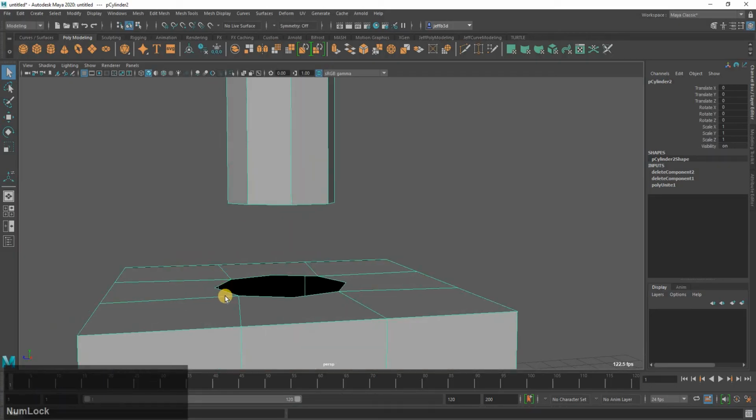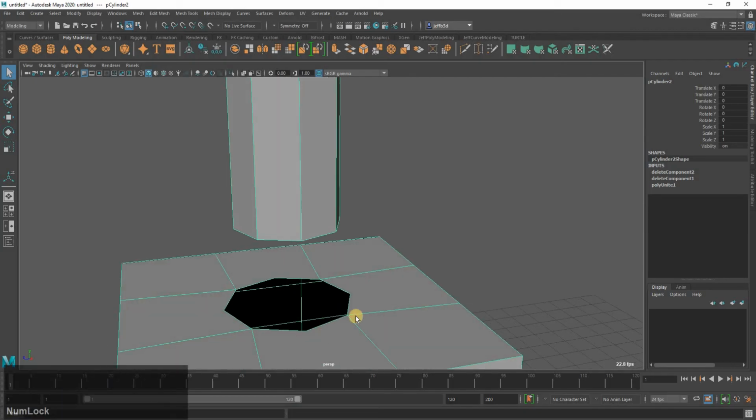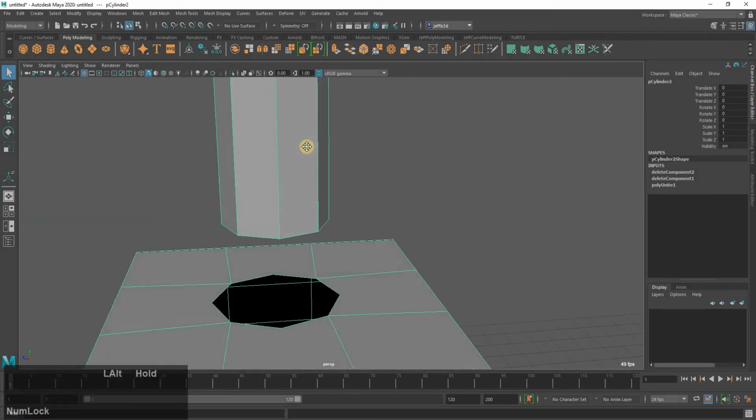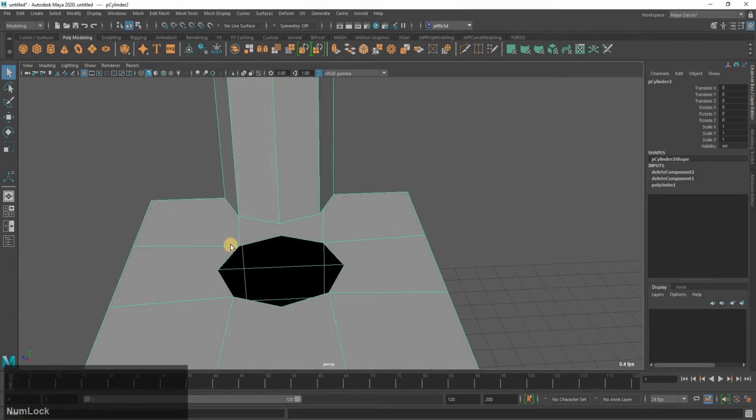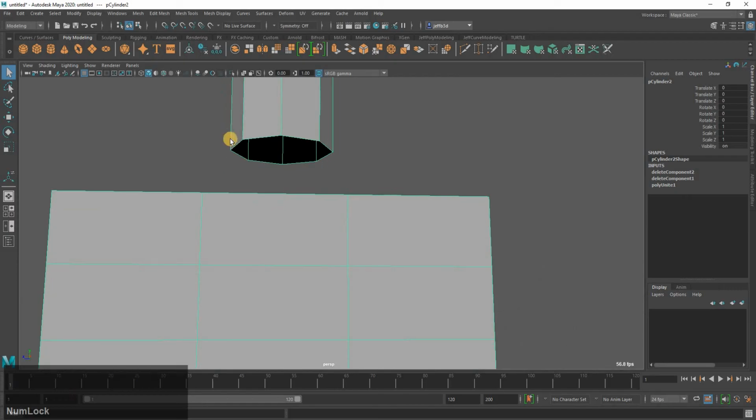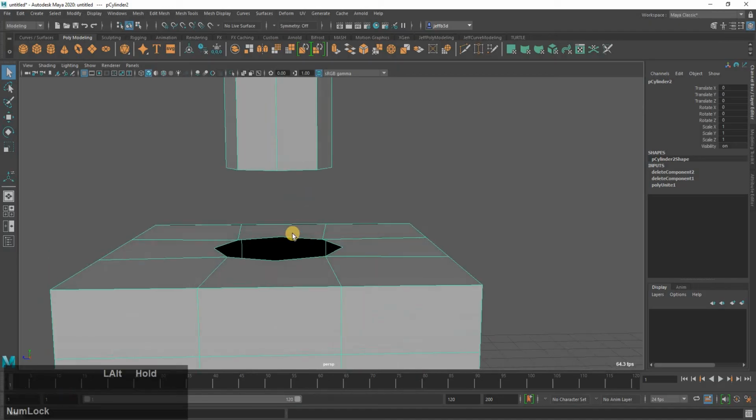I can only bridge open areas. So I can't bridge a polygon that is connected on all sides. It has to be a hole like this or a hole like that. So now I have to have the same number of edges on both of these open holes. I have to make sure that however many edges I have here, I have here. If I have one more, this bridge won't work, or one less.